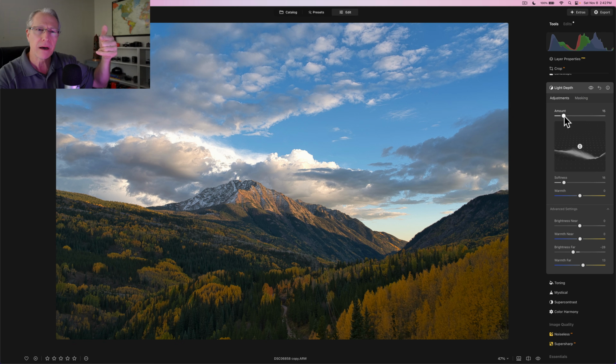So just keep in mind, this amount slider impacts not just the amount of light and the temperature that's going into your masked area, but it also controls the same for the amount that's going in your far and near that are outside your masked area. That's a really big important thing. And in this case, a light adjustment is going to give you the ability to go in and just have a nice little impact on your photo.